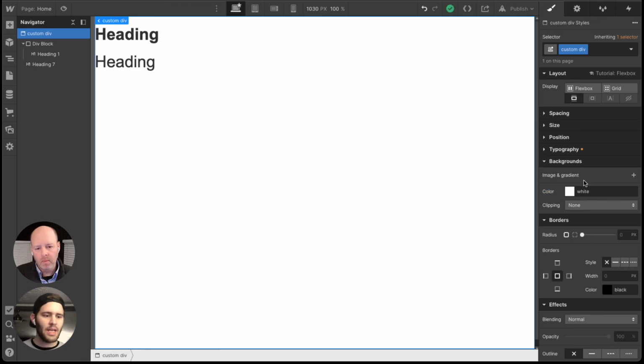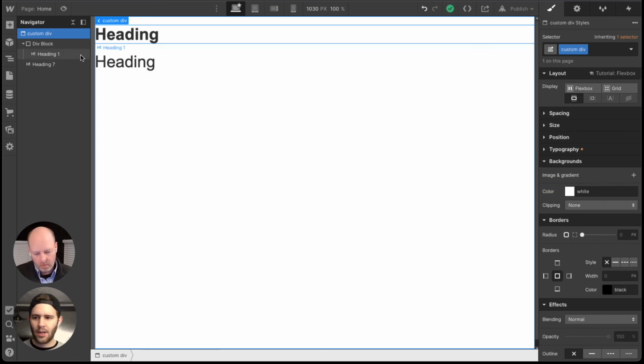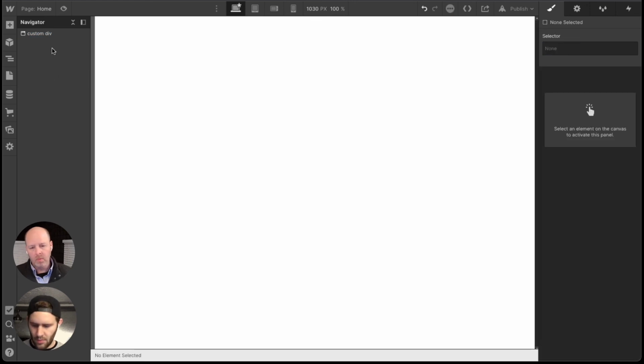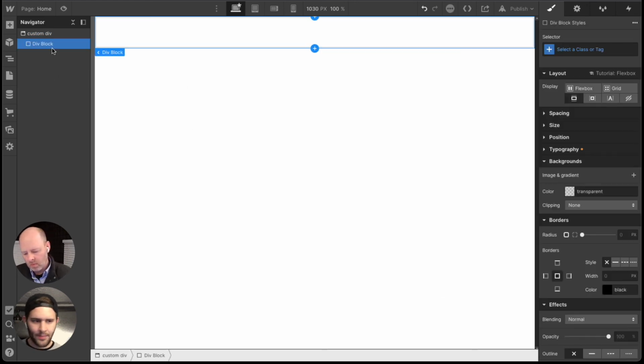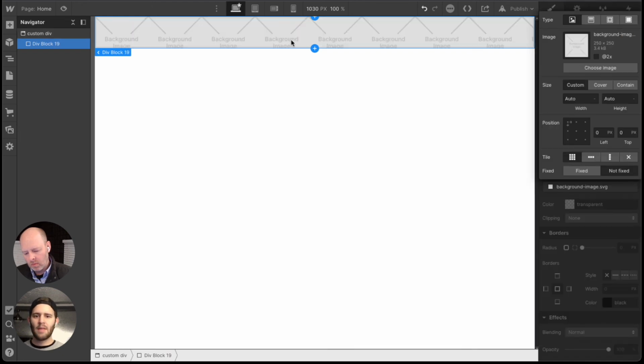The next section is backgrounds. And so if we delete the headings, we'll add in a div block. So backgrounds allows you to add in multiple things in the background of that item. So you could add in an image, you could add in a gradient, you could add, actually I think these are all gradients, you could add a background color.